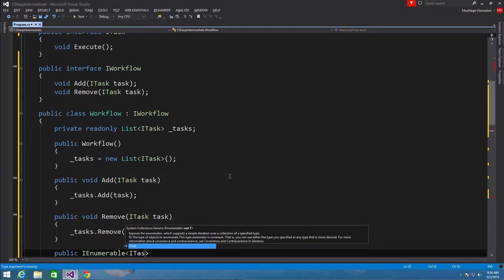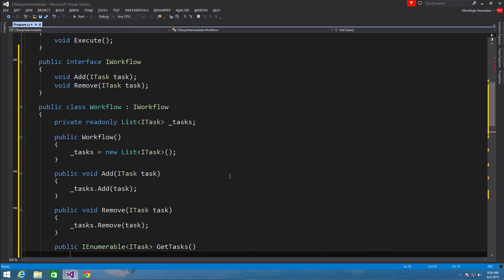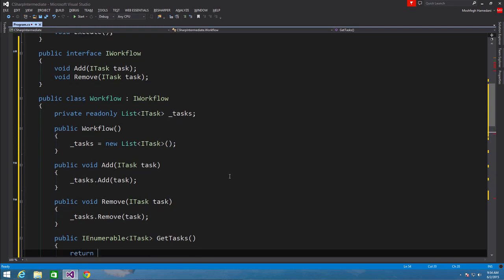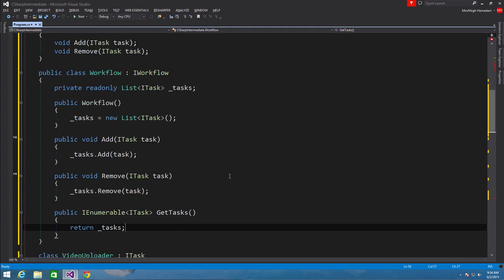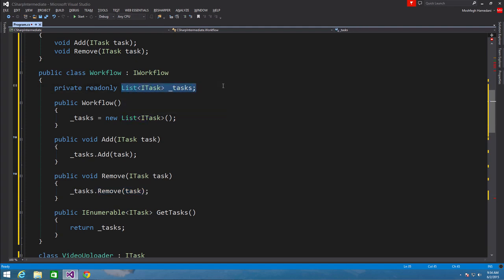I'm going to use the IEnumerable interface, and I'll explain that shortly. GetTasks. Simply return tasks. Why did I not use the list class? The list class, as you see, has methods for adding or removing a task. I don't want the caller or the client of this class to work directly with the list that this class is internally representing to hold its tasks. This is the implementation detail of my workflow.